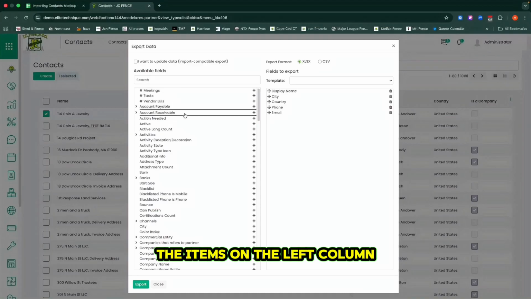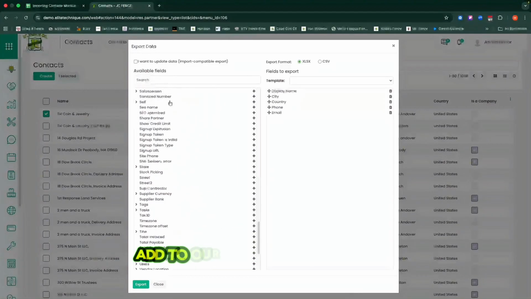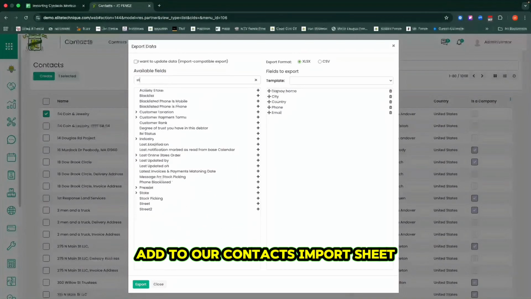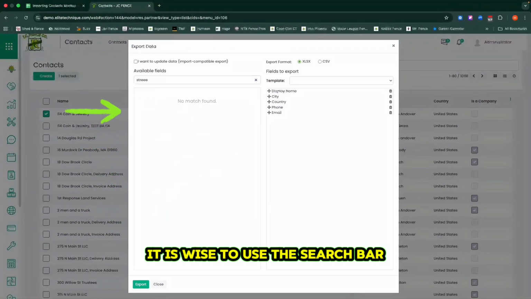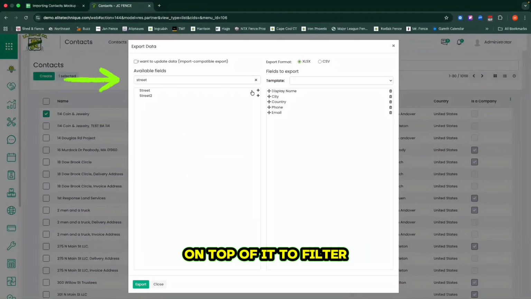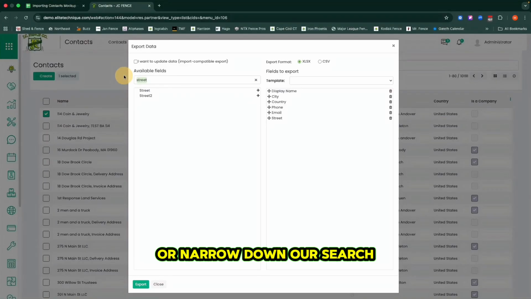The items on the left column are the fields that we can add to our contacts import sheet. Since there are so many, it is wise to use the search bar on top of it to filter or narrow down our search for fields that we want to add to our template.